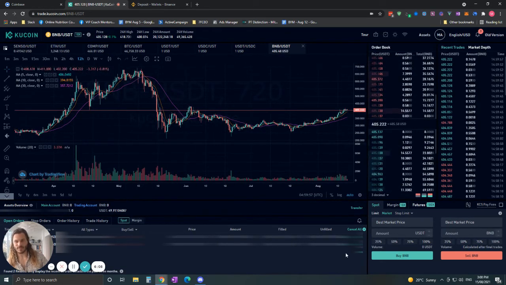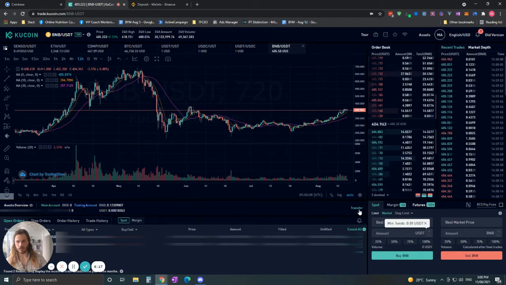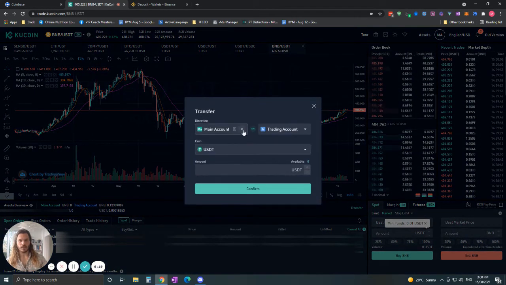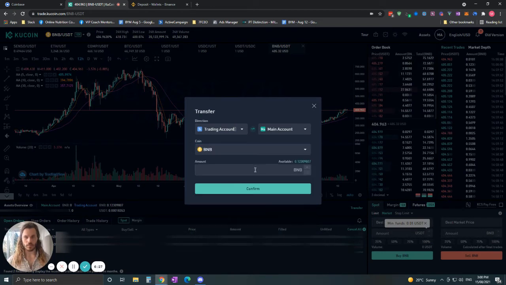Ooh, look at this. BNB is doing well. And now I'm going to want to buy BNB. So I hit 100%, hit buy BNB. And now I am going to have this BNB showing up in my account. I've got 0.12. So I'm going to hit transfer. And I'm going to want to move from my trading account to my main account. I'm going to want to move the BNB, and I want the maximum available.